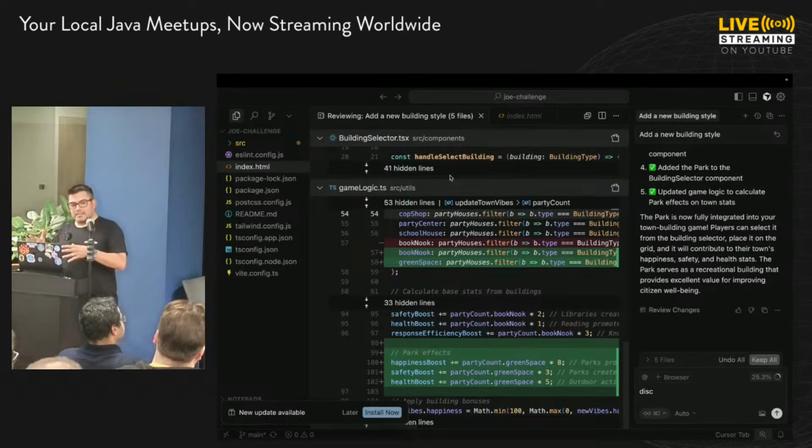One of the things I like about things like Cursor is it connects you very, very much to the code. So I can see what changes have been made. I can validate, I can do that code review.